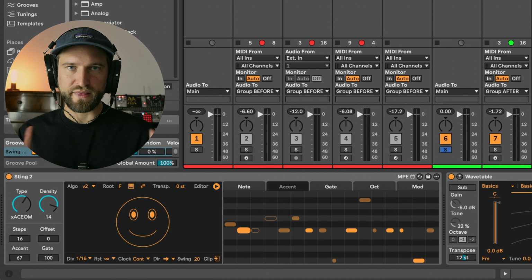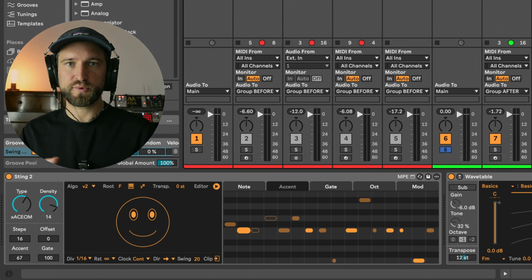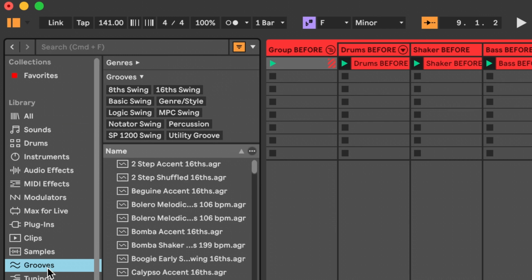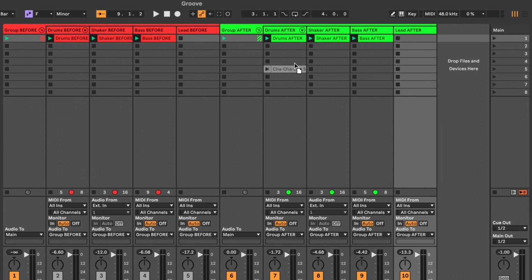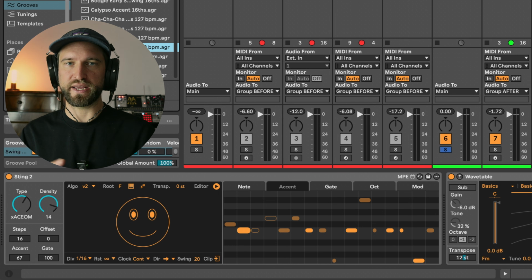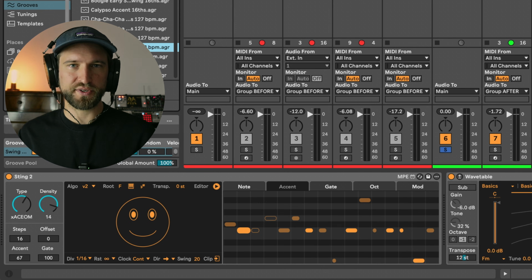So the question is not whether you can or cannot use swing in your genre. The question is, how do you use swing in a way that is actually supporting the movement without killing the stability in your track. So if I just go to the groove pool and I grab some random swing and put it onto my drums, for example, it will kill the complete production and it will just create some mess because it doesn't really relate to the rest of the elements, and it probably also doesn't fit your genre.